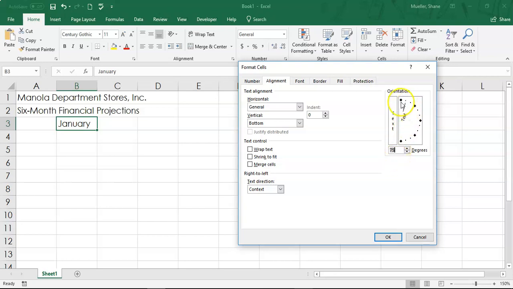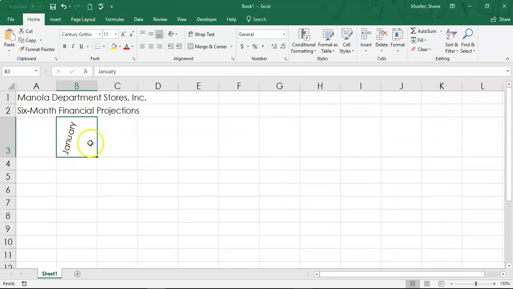And so it's going to be almost to the top, which would be straight up, would be 90 degrees. But it's going to be that little notch next to 90 degrees. So with our rotation handle rotated to the 75-degree mark, I'm going to go ahead and say OK. And now we've rotated that text at a 75-degree angle. All right, so now we're going to continue.